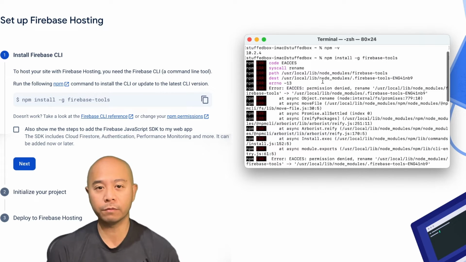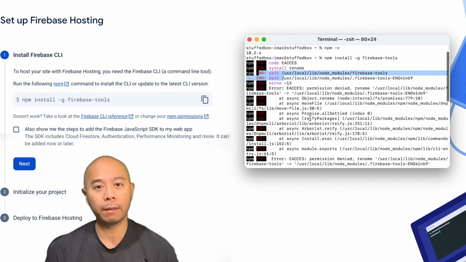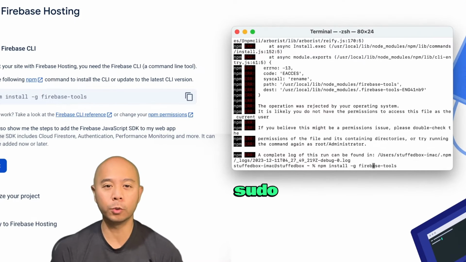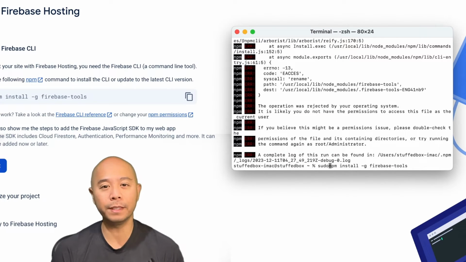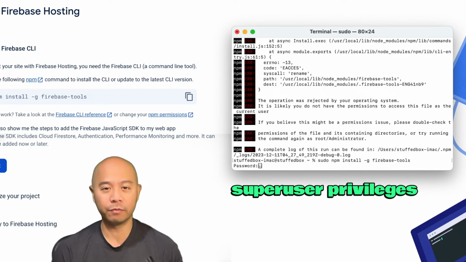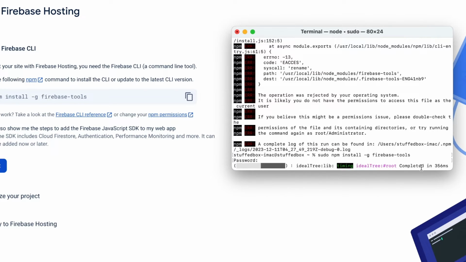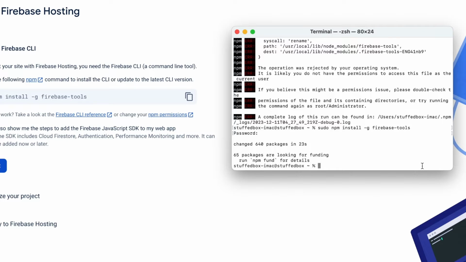Depending on which macOS version you have, sometimes the Firebase CLI won't install properly. I have not run into this issue on a PC, but I'm on macOS Sonoma and I get these errors. So what you need to do is paste the command again, but put sudo at the beginning of the command, which basically means we'll install it with super user privileges. It will ask you for the admin password. Nothing will come up when you type it in and then hit enter. And then that should install properly. So now the Firebase tools are installed.